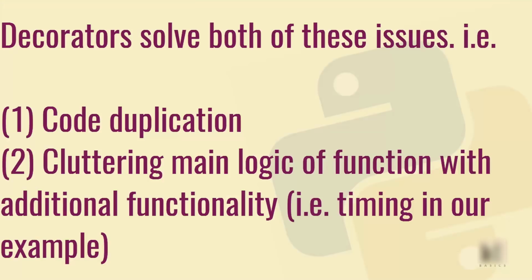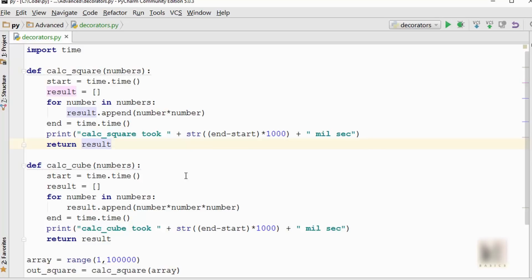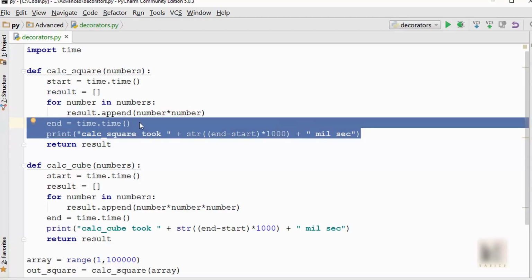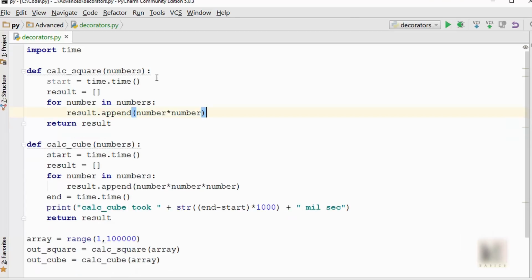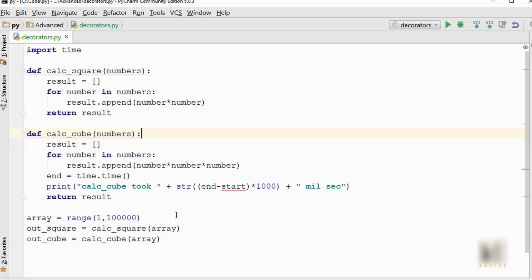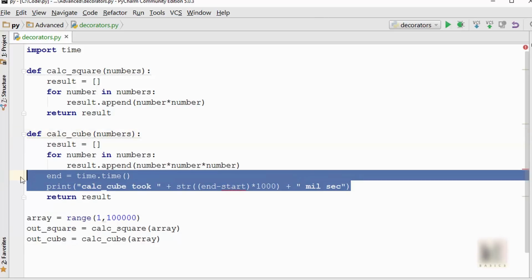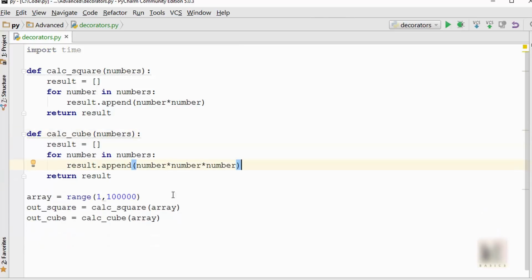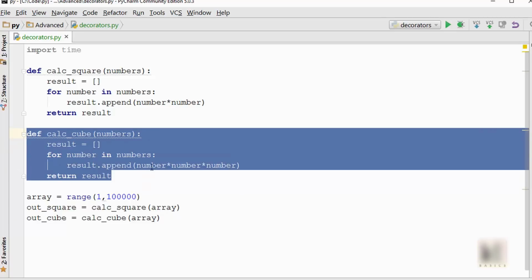So decorator allows you to wrap your function in another function. Let me show you how you do that. First, I'm going to remove this timing code. All right, this is purely timing code, which I'm removing now. And I want to have a function which has just the logic that that function is supposed to do. So this function looks much cleaner now.